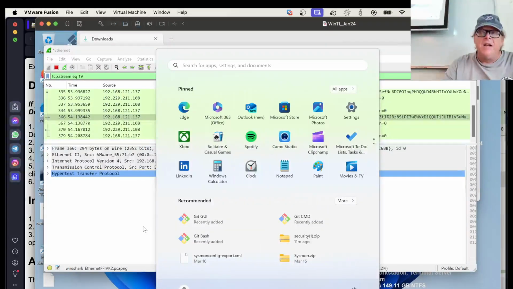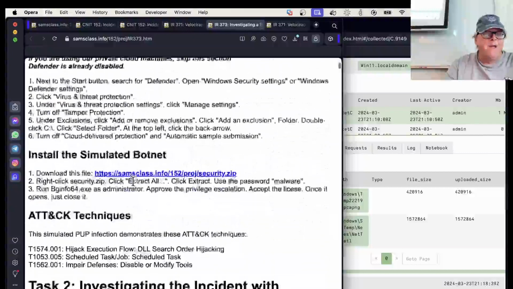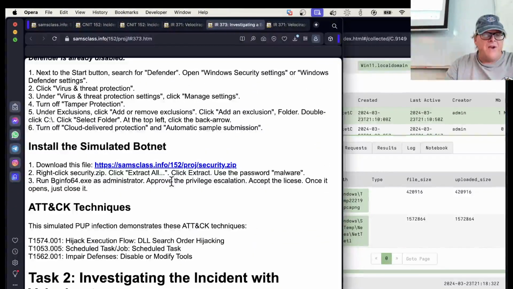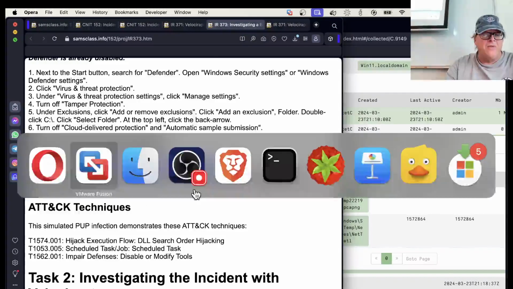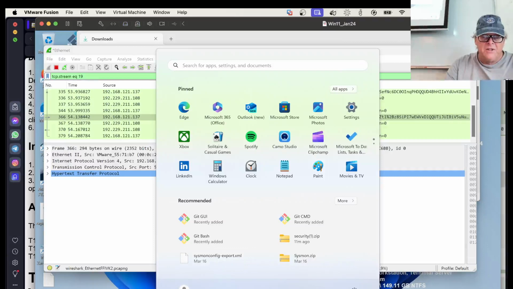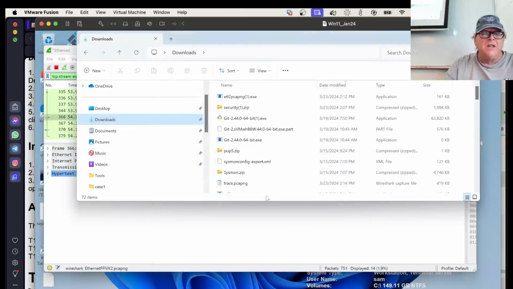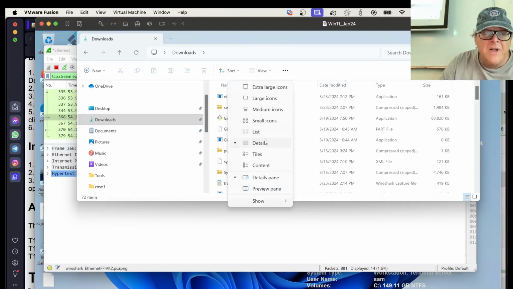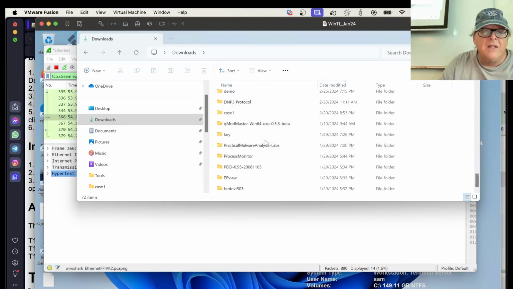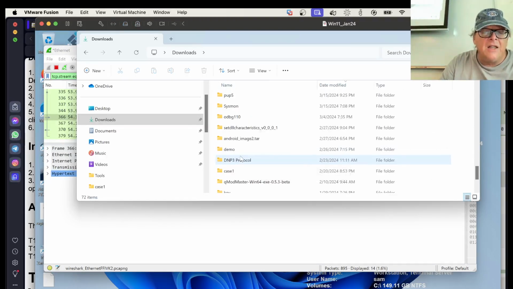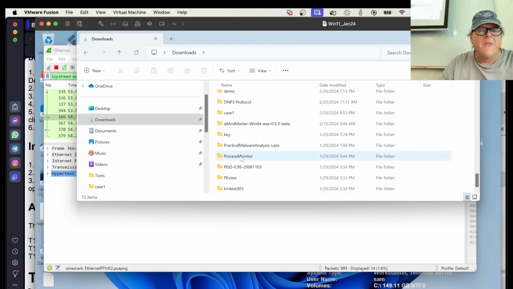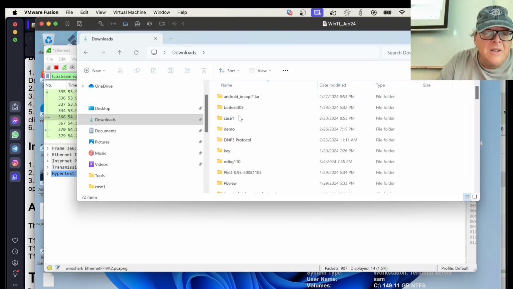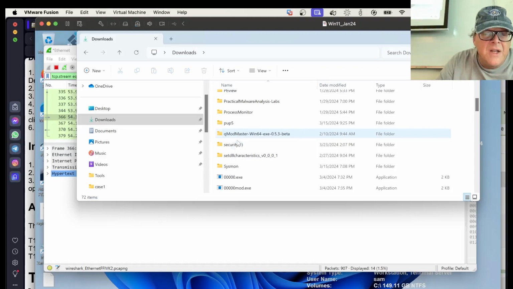Let me try again. It was: download this file, extract all security, then run bginfo64. That is all you should have to do. So something went wrong. Downloads. There should be a folder named security. Let's see if I can get this thing to view. Okay, now they're sorted. There it is, security.